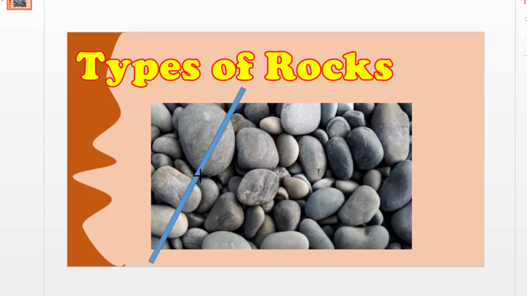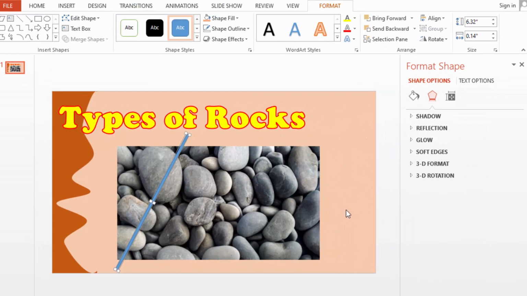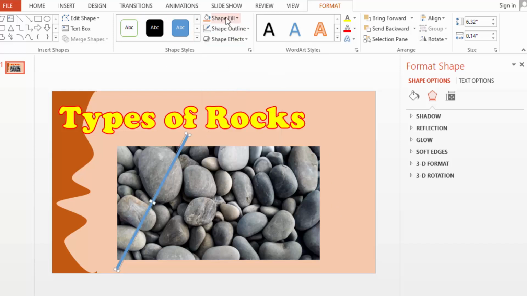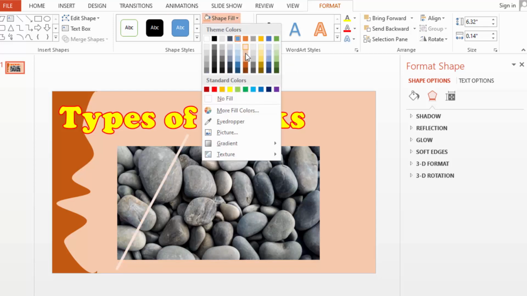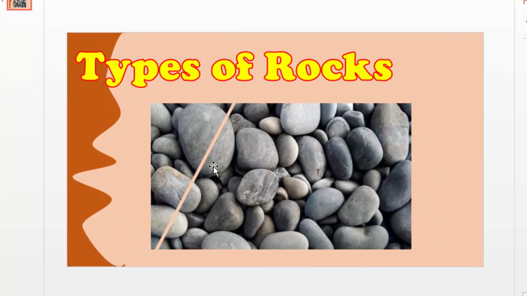So what I want is I want to color this the same background color like this one, and I will first remove the outline from it. Then I will pick a color here. I think it should be that. Yes, like that. So it is creating an impression that there is a slit on this picture.